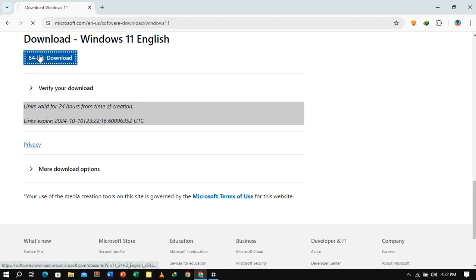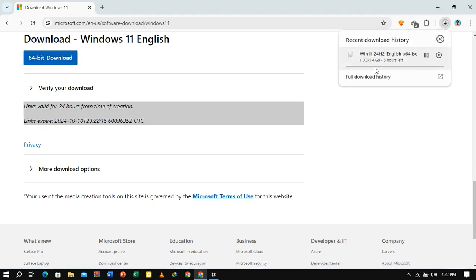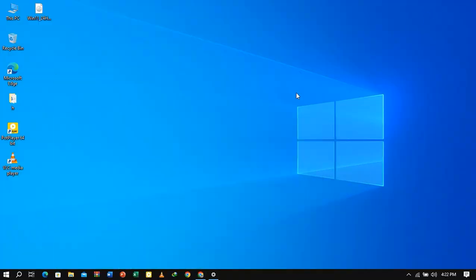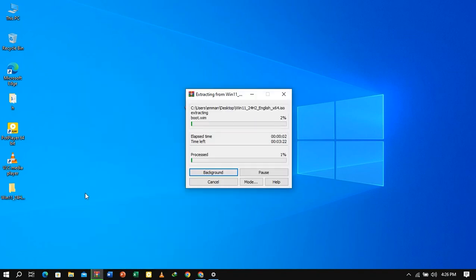Click on 64-bit download. The download will begin, and it's about 5.41 gigabytes, so it may take some time. Make sure you're not on a limited data plan, as it will use around 5.41 gigabytes. I've already downloaded it. There's no need to download it again. When your download is finished, right-click on the file and extract it onto the desktop. I'm using WinRAR. You can use 7-zip or you can mount it. You can use whatever you like.